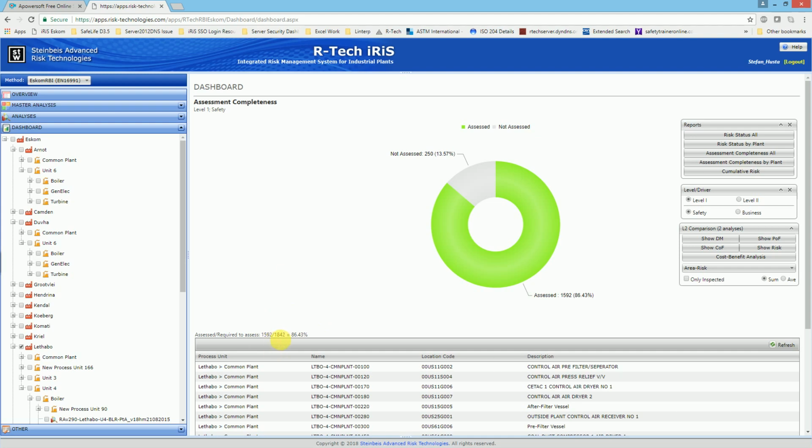So 1,842 in this case should have been assessed, and we have 1,592 assessed, which is 86%. So this is showing you your progress based on your SANS categorization in this case. Again, I repeat, this number now is mostly a result of the SANS category 1s being set to the status of required to be assessed, which they were not previously. So previously, only components of design hazard category 2, 3, and 4 were required to go on to level 1 assessment. So this is something that will have to be reassessed in the future.